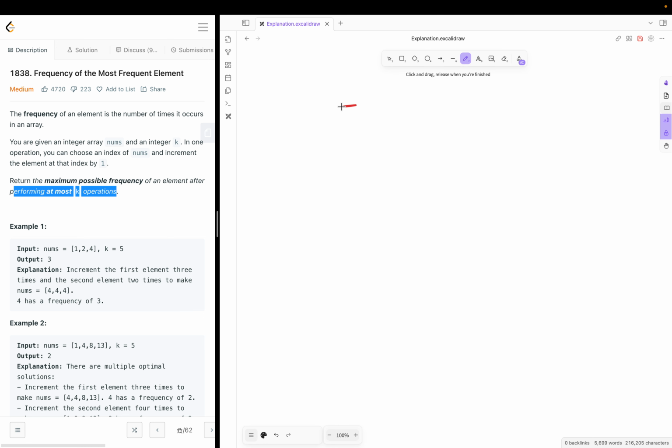So what we have been given is 1, 2, 4 and we have been given k equals 5, and we can increment values at any index. So if I choose index 1 and increment the value by, let's say, 3, so it becomes 4. I have exhausted 3 from 5.